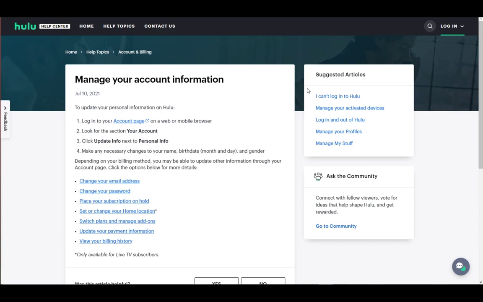You want to click on that, and once you do, you will be able to enter new information, and your account should be changed, and you will have new information added. And yeah, that's pretty much it.